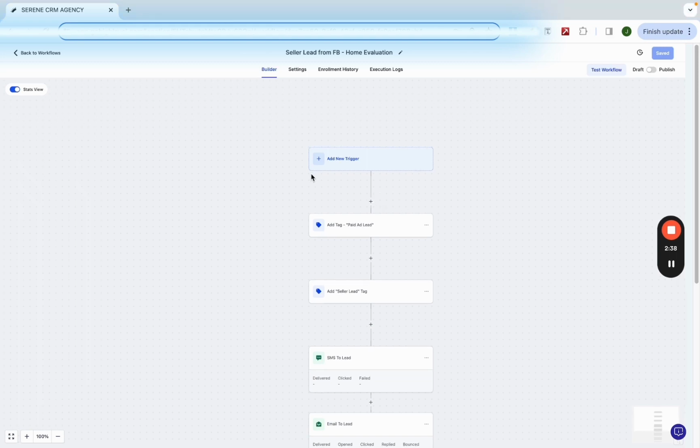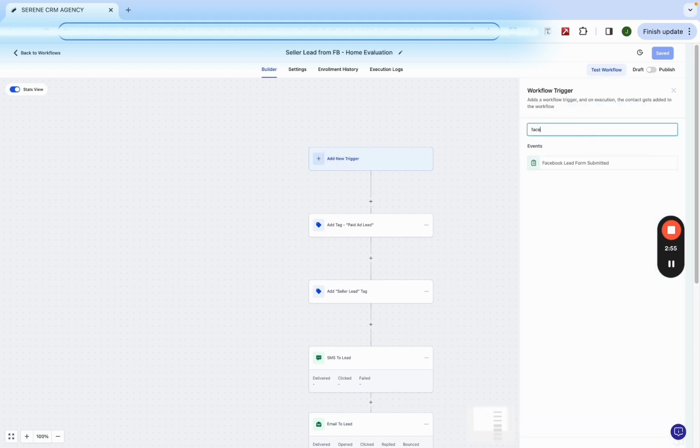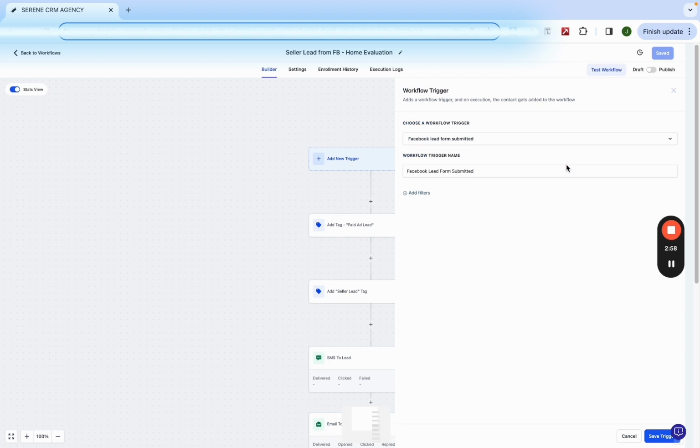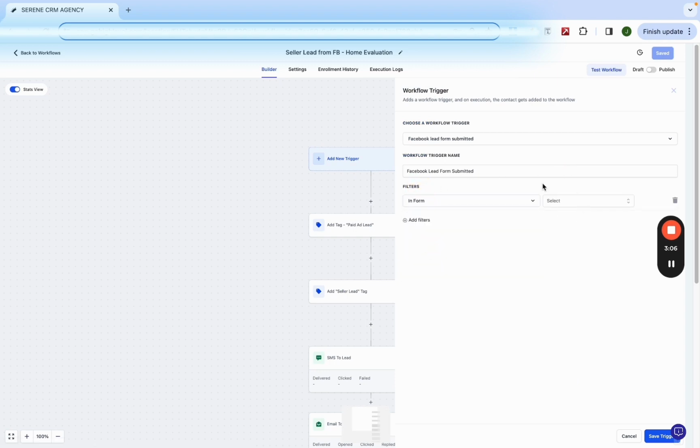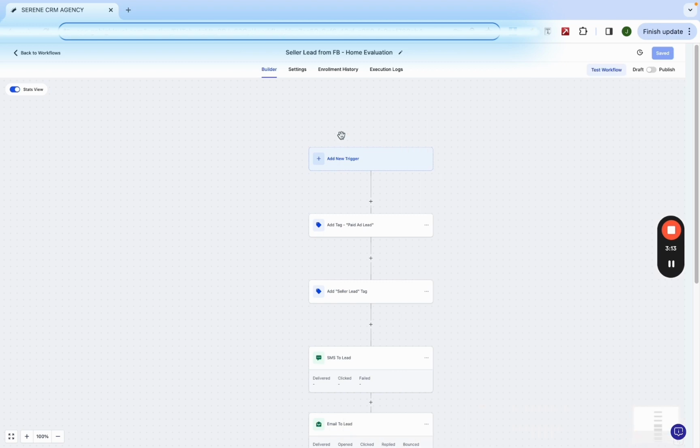So at the top here is a trigger. And for the trigger, we're going to want to put what action has to happen in order for the actions beneath this to take place. In this case, we're going to want to select the Facebook lead form. So click on add new trigger, type in Facebook lead form submitted, go to in form. And then when you click select, you're going to see that form that we just made in Facebook populate. Click that and click save trigger, and you've now set up your trigger.